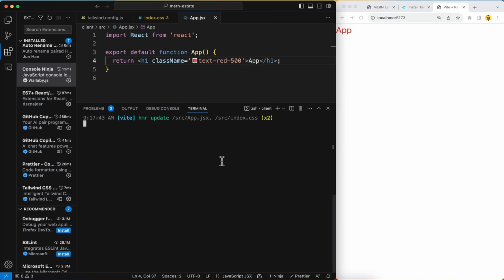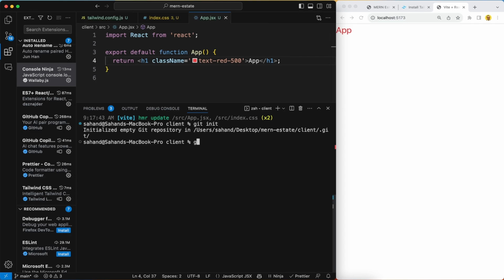In order to add it, you can just stop the terminal using Ctrl+C, and then here you write git init to initialize the repository. Then we're going to add all the files inside our application using git add all or git add dot, and then we're going to have git commit.